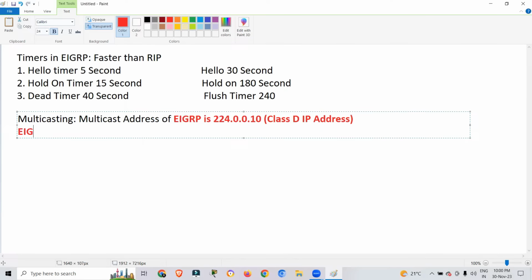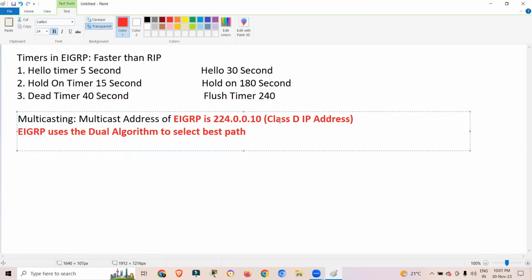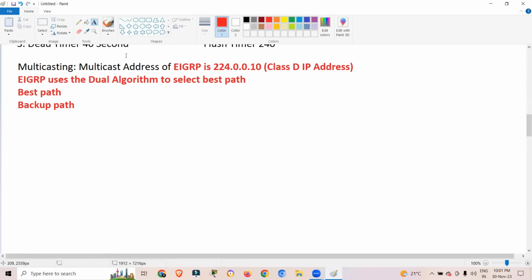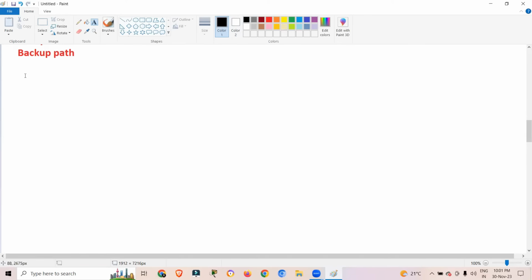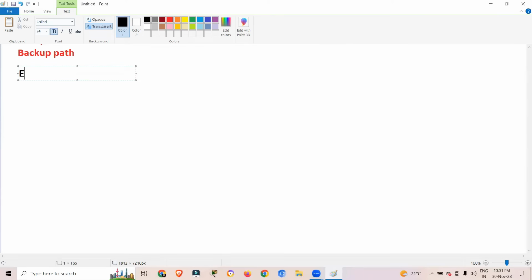Now EIGRP uses the DUAL algorithm to select the best path, in which first of all it will select the best path and backup path. Till now, any confusion? No. Whenever we do the practical, all the questions will be resolved and all the problems will be solved.